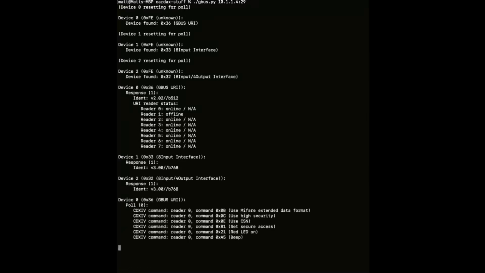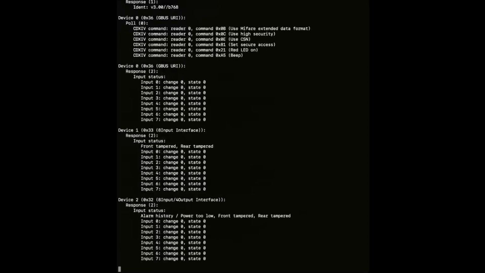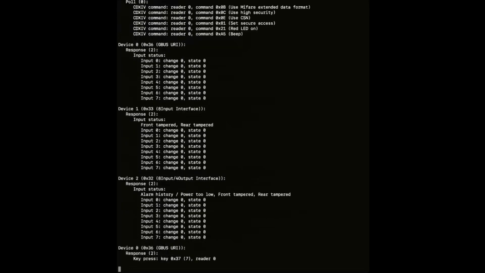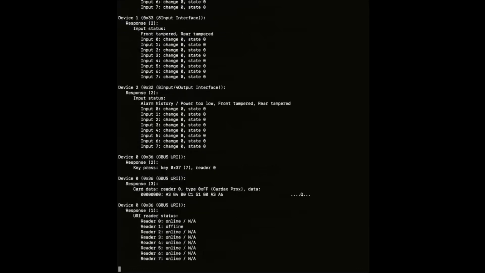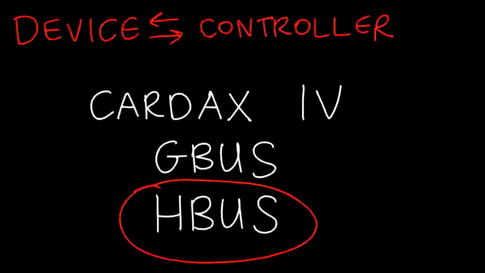Yeah, okay, so the Python script is a bit less janky than the other one, but you can see here that it's detected a bunch of devices. It's given me the status of all of the inputs. I pressed a key, I swiped a card, that sort of thing. So we have that too.